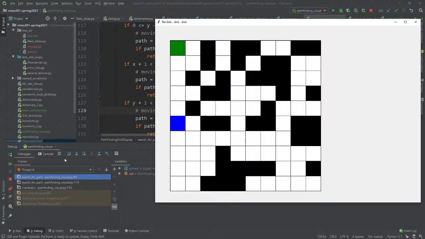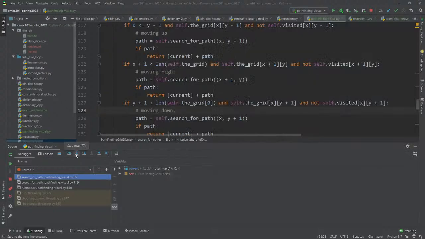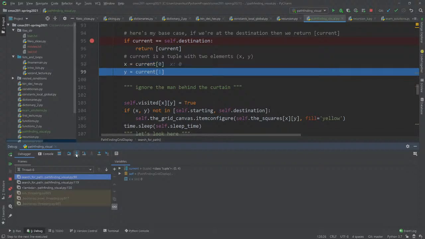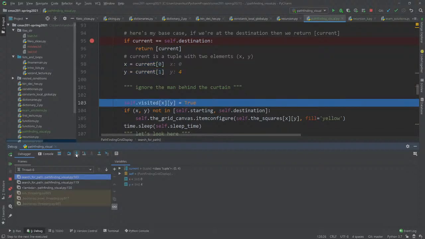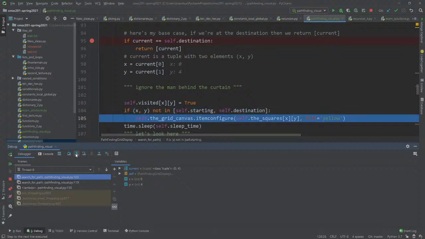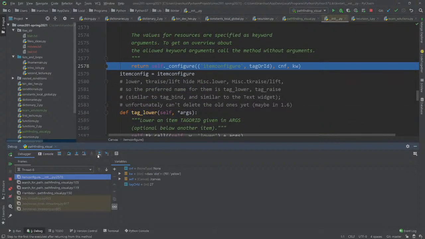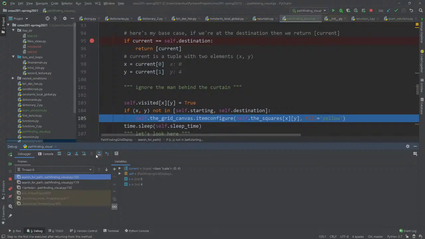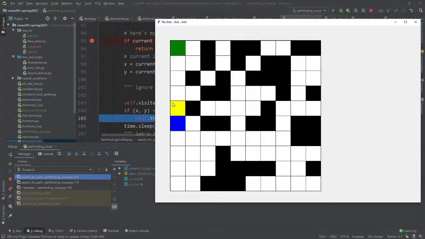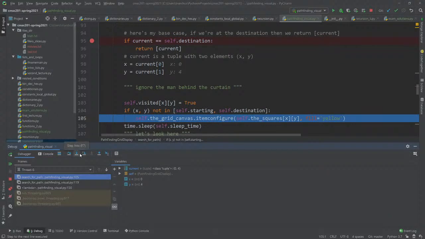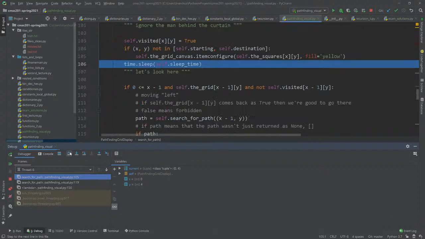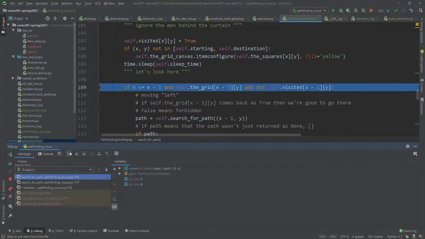So here, let's keep stepping. Basically what's happening here is we're setting these again. And then here we're going to set visited equals true. And then here, fill the thing in yellow. Oh crap, let's step out of this, we don't care about that. You notice that it's filled the thing in yellow now. So now here we're going to do this. Let's step over the sleep function.